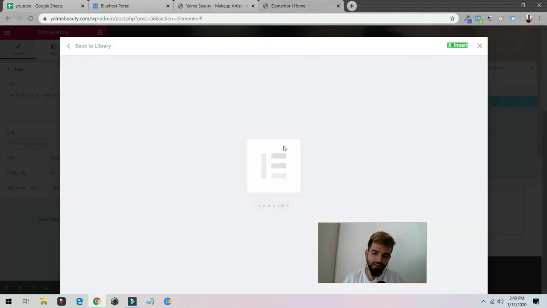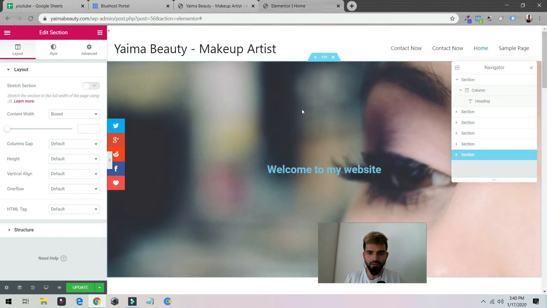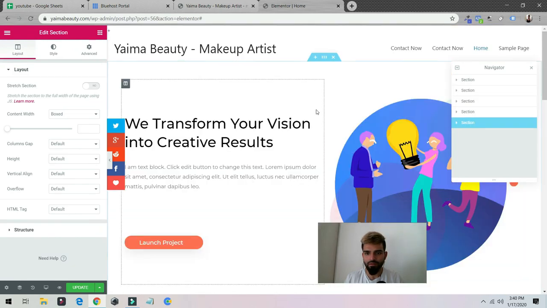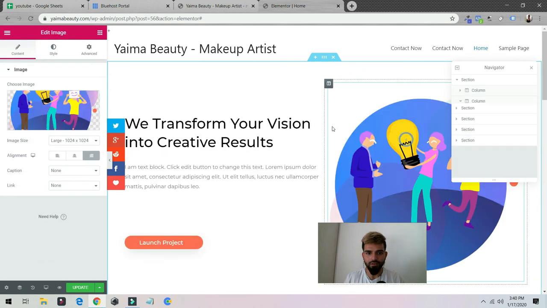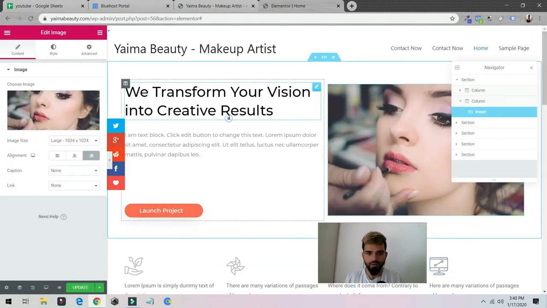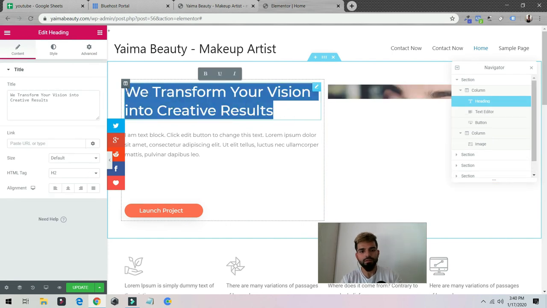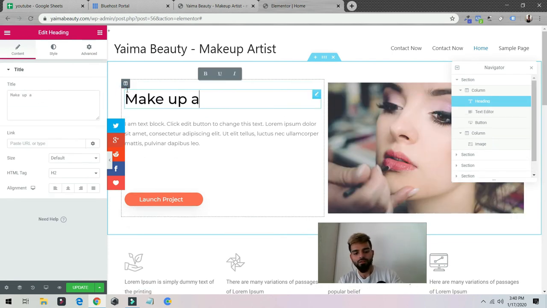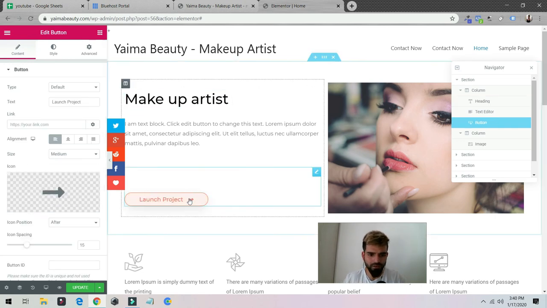So I've connected my account. You just have to sign up for free. Once I've done that, now this is how it's installed. If I want, I could delete it, and then as you could see over here, you could just change the image. Click over here, insert media, and you could write something over here, makeup artist or anything you want. It's very easy. You click on the button you want to change the style, you can change it.